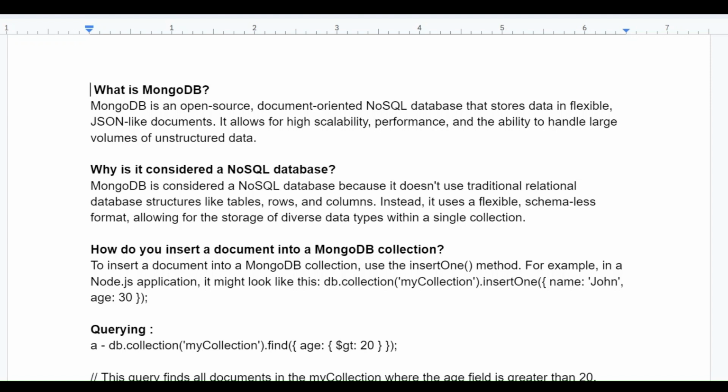Okay, let's start with MongoDB. They are mostly asking about Node.js and MongoDB. If we don't create a database, it is useless to create a Node.js application. So we are going to do this.